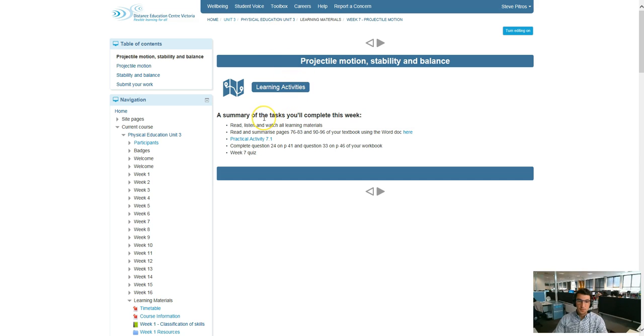Okay, so here is a summary of the tasks you'll complete this week. Obviously, as you have been doing each week, read, listen, and watch all the online materials. You need to then read and summarize the pages of the textbook, so that's 76 to 83 and 90 to 96. It's also important to be summarizing those pages. So the same summary notes that you've been making each week, make sure that you're creating the same notes for these pages. Try to make sure that these are detailed as well. Remember that you're using these to revise for your SACs and end of year exam.